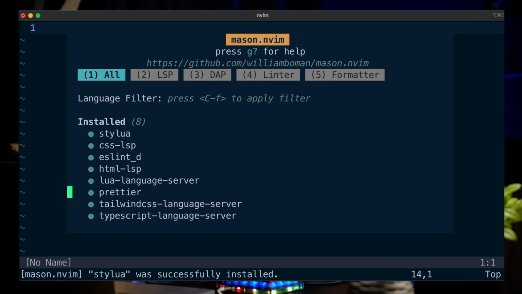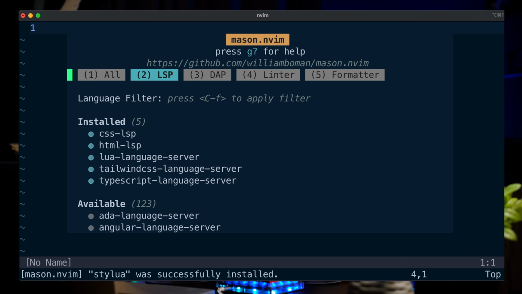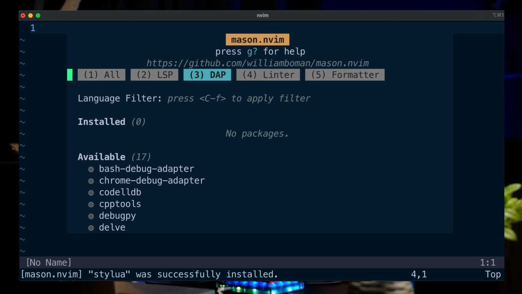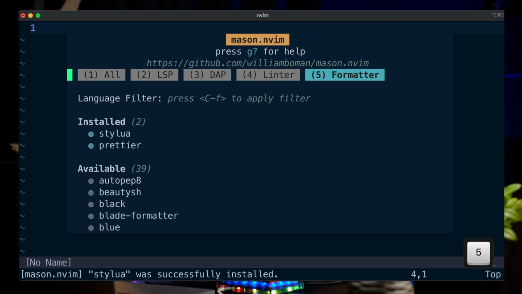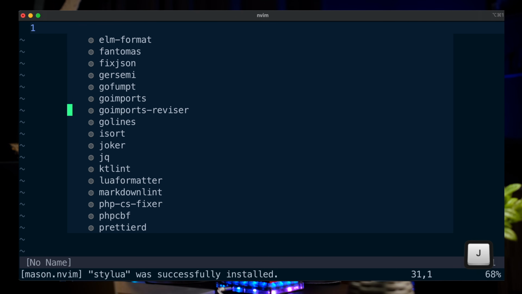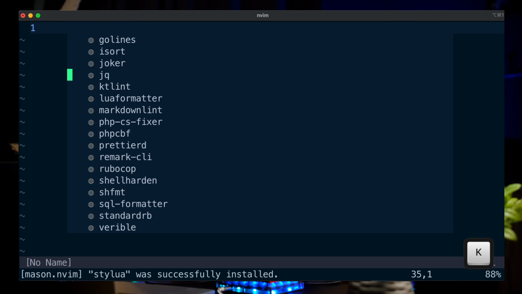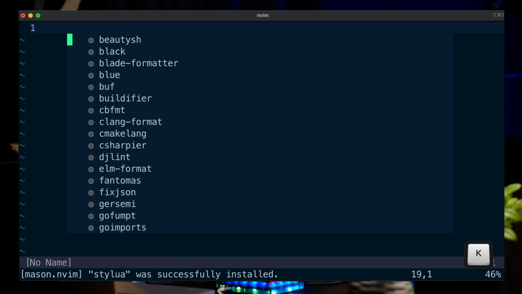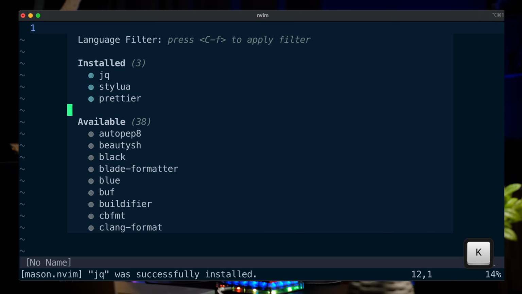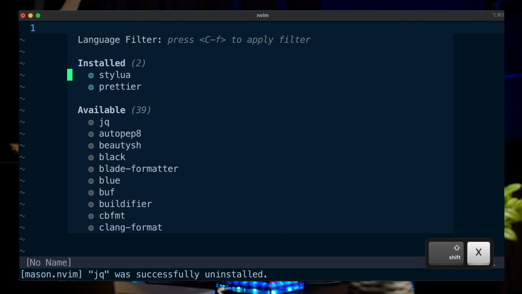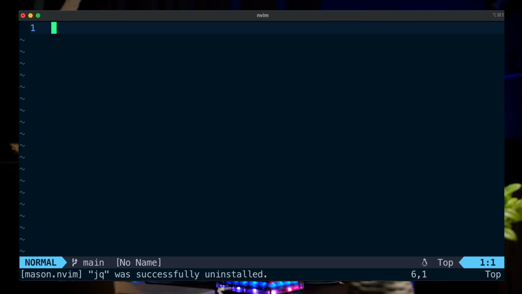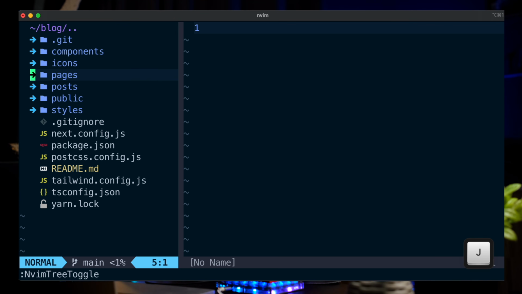I forgot to mention that you can also open up Mason and you can use the number keys to go see your LSPs, your debuggers actually, linters and formatters, see what you have installed, and you can also browse this list. If you see something that you want to install, you can just press the I key and it's going to start installing it. So as you can see here, I don't know what this is, but it installed it. You can uninstall it by doing uppercase X. Pretty cool.